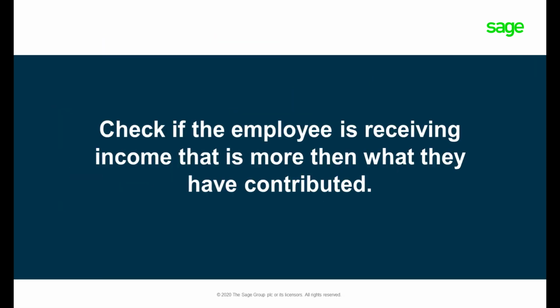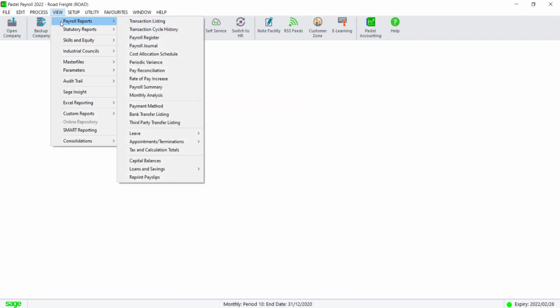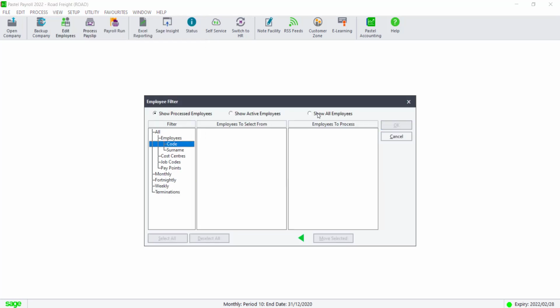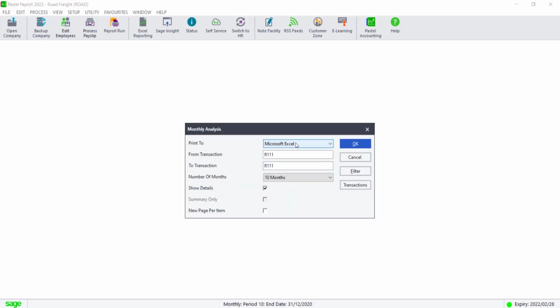You will need to check if the employee's holiday pay received is more than the amount that they have contributed. Navigate to View, Payroll Reports, Monthly Analysis. Filter for all of your employees. For ease of calculation, we advise that you print this report to Excel.